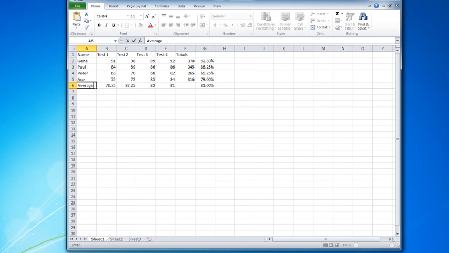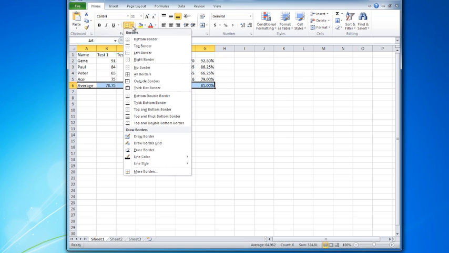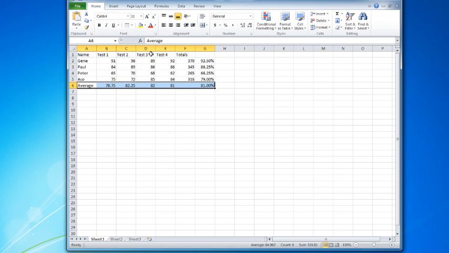And let's say we want to separate these. I can easily come in and highlight this row right here, and just like in Word, I can insert a border on the top so that it separates it a little bit easier, so that it makes it easier to see. Okay?